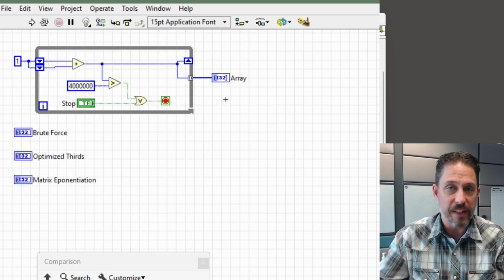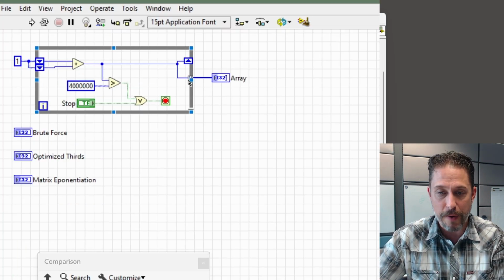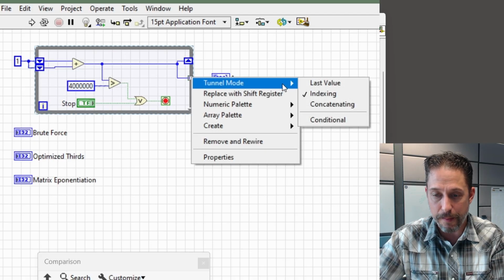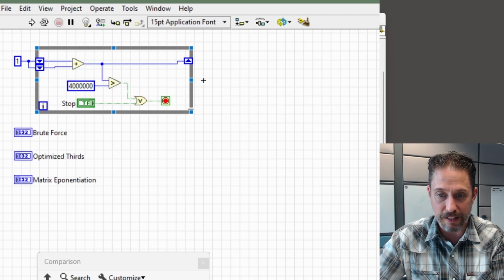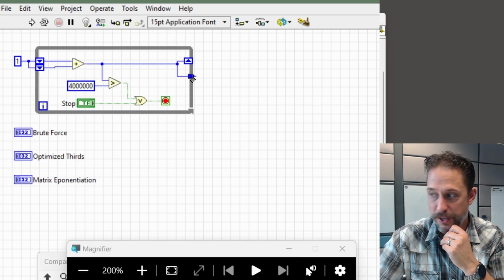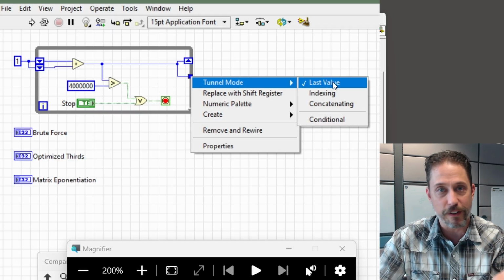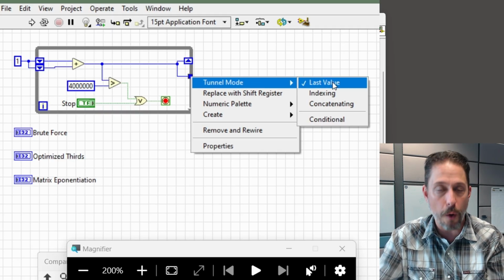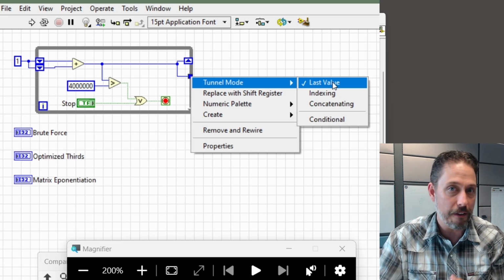Okay, so now that we've cleaned up our diagram a little bit, one of the things that you might be able to tell is that I've gone through and changed my output type here from the default. Actually, let's go ahead and just do that again from scratch. We're going to wire that in, and what you'll see here pretty quickly is that the tunnel mode by default is the last value, or the last iteration of that effective variable. Remember, every wire is a variable that you didn't have to create a name for.